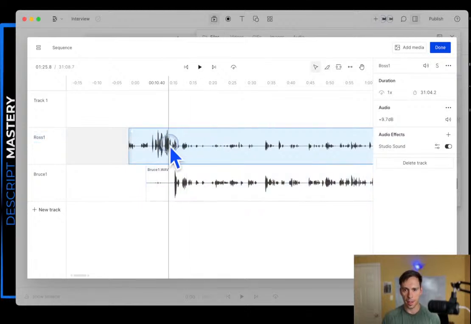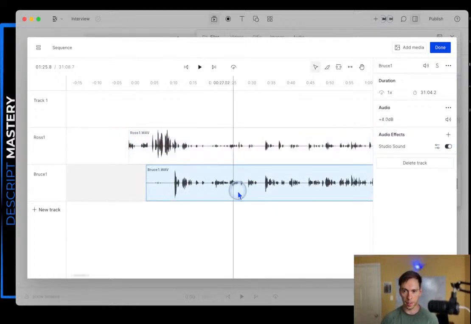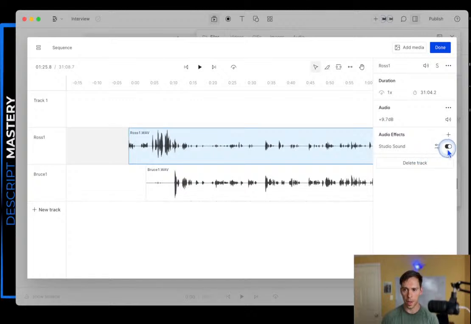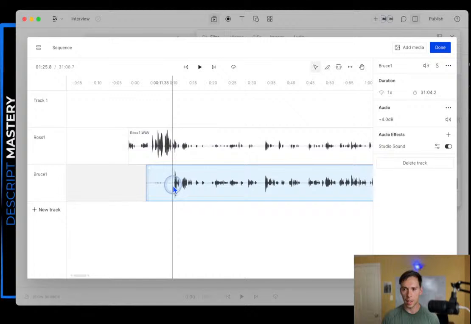And anything I do to Ross's track, like you saw me toggle studio sound on and off, it only applies to my track. So if I had a better quality microphone or my sound was just better, maybe I don't apply studio sound to myself, but I do apply it to my guests. So you can granularly control that here.